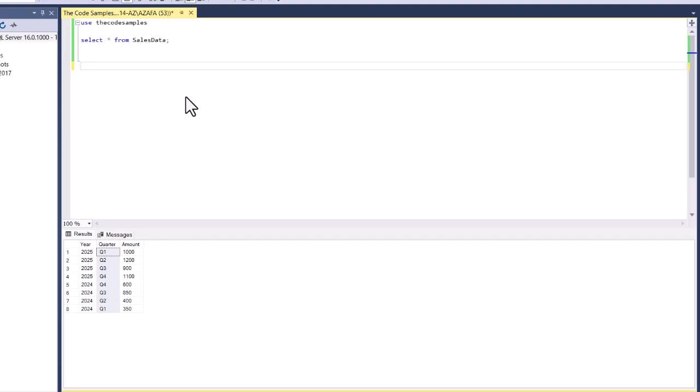Hey guys, welcome back. In this tutorial, we're going to learn how to transpose data in SQL using pivot. So in this example, I'm just selecting from this table called sales data, and I have three columns here. So I have year, quarter, and amount.